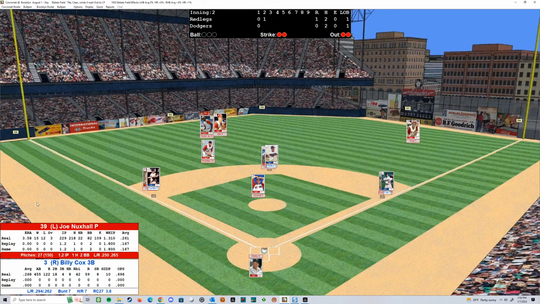There won't be a throw from Robinson. Furillo scores. Single.